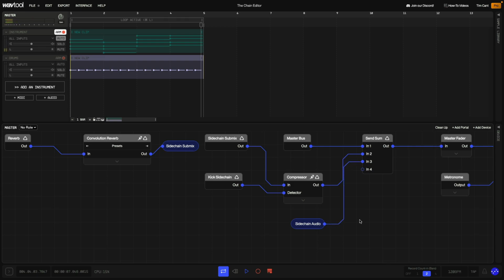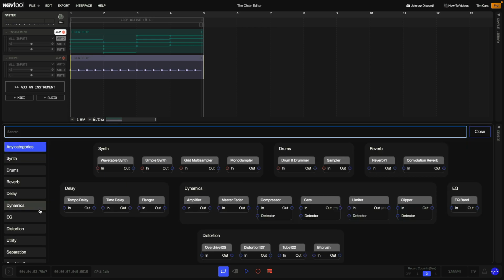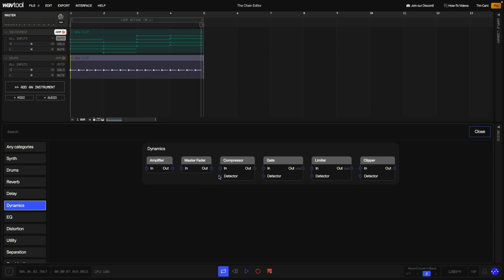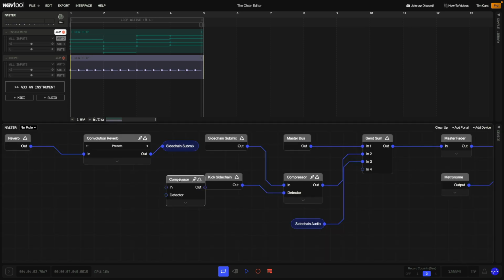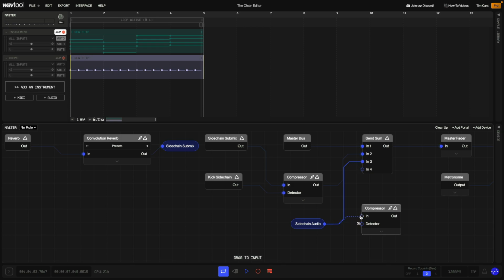Of course, we need a compressor to make our sidechain compression effect happen, so let's add one now. I select the Dynamics tab and select the compressor effect. You can see the compressor effect has two inputs, in and detector. The in input is for our audio signal, and the detector is for the sidechain input. Let's go ahead and route our instrument to the in input and route the output to the Send Sum device, replacing the existing connection.